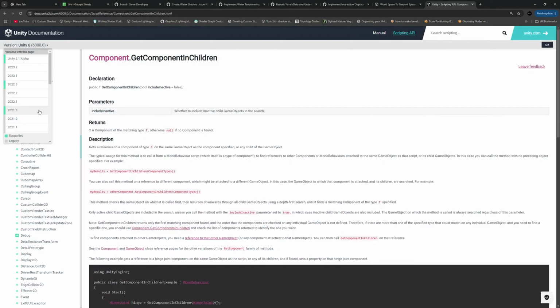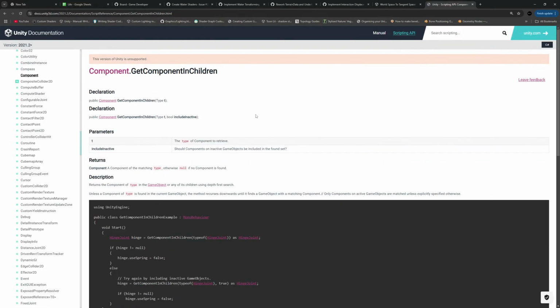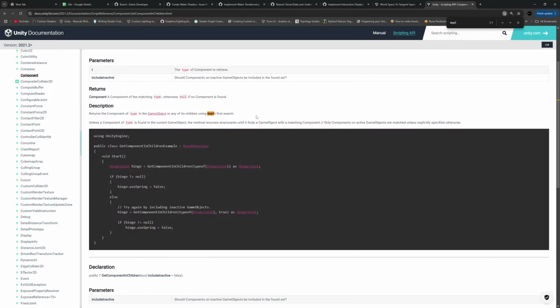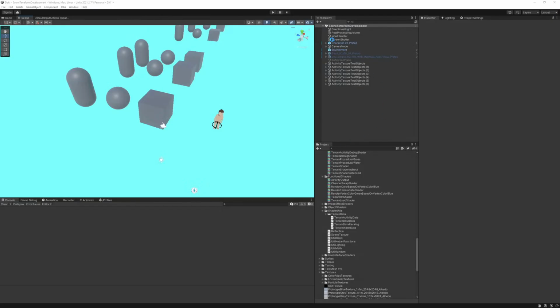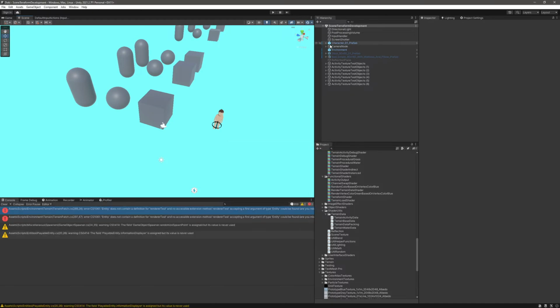Can I get some more information? Depth. There we go. Unless a component of type is found in the current game object, the method recurses downwards until it finds a game object matching the component. Okay, so I guess it would go something like this. So this is what I thought.